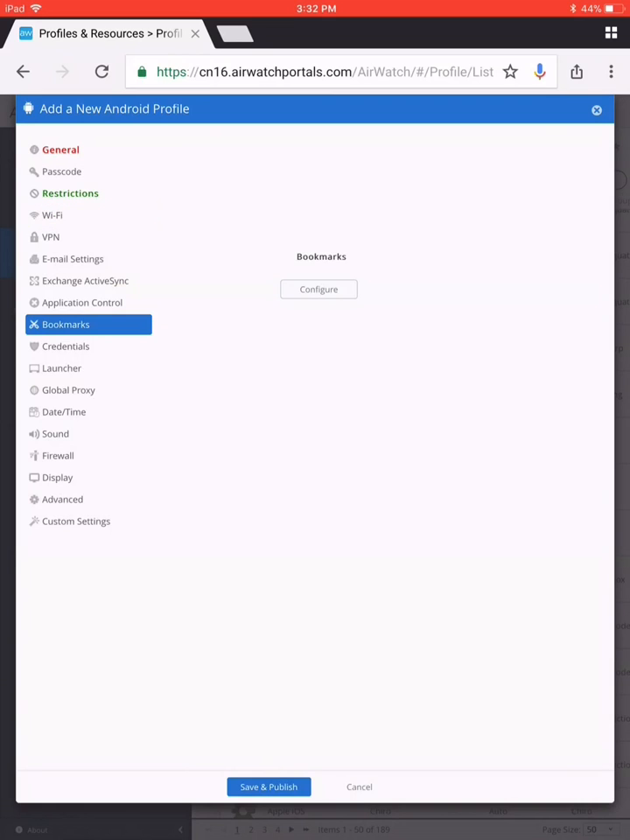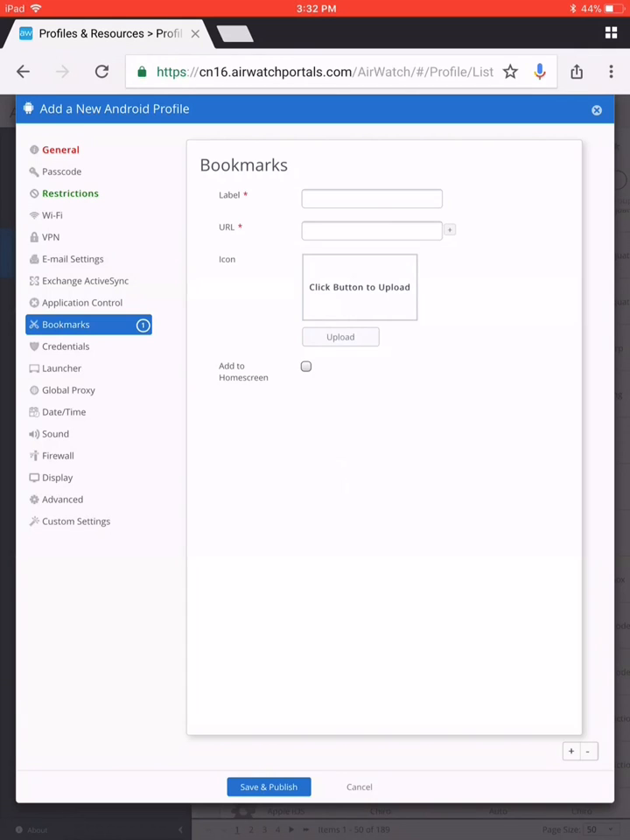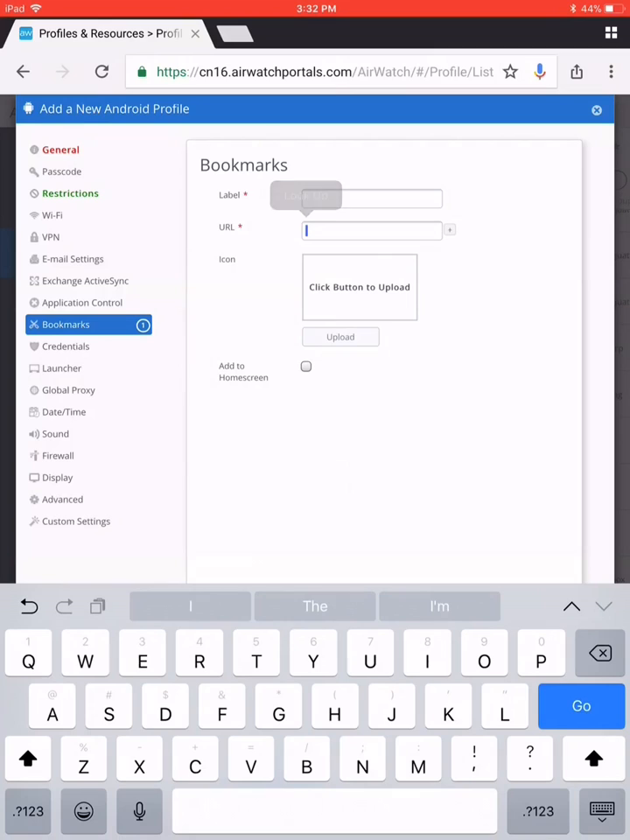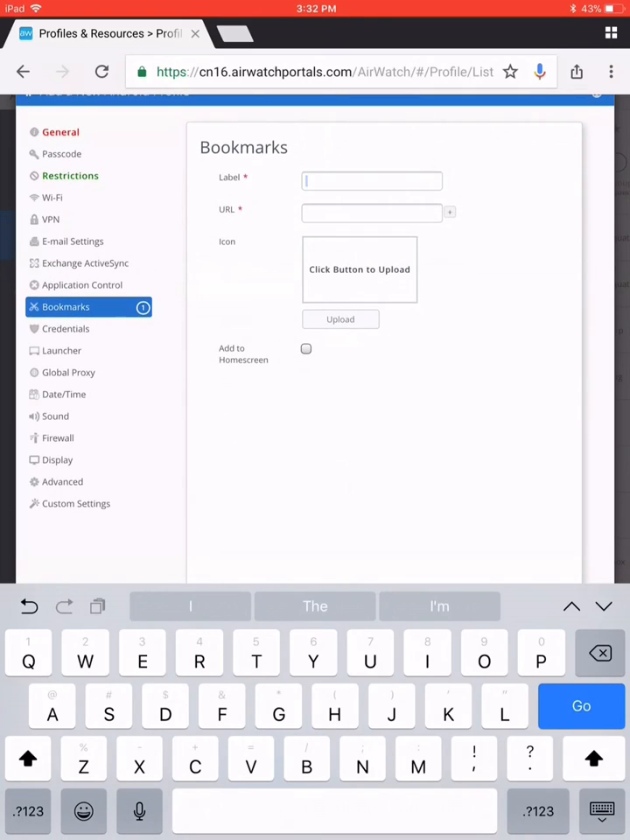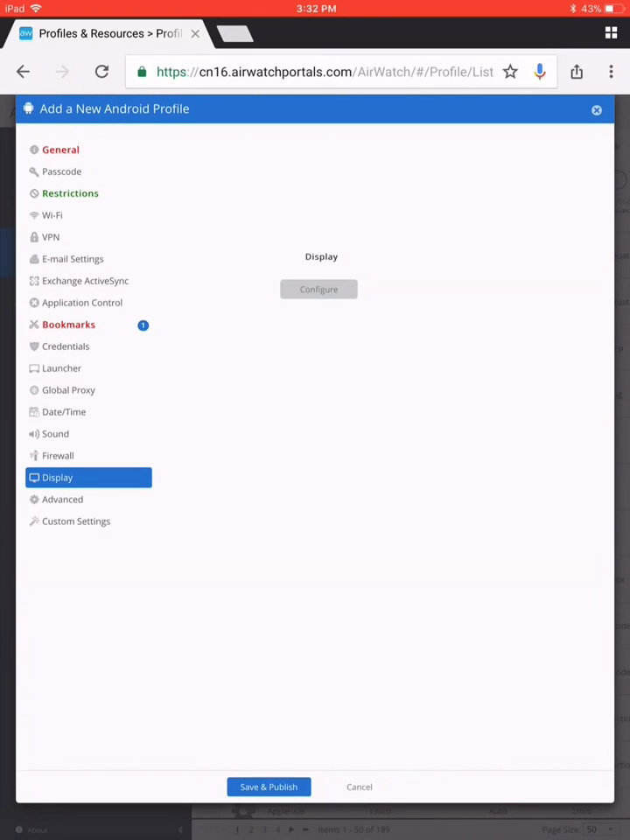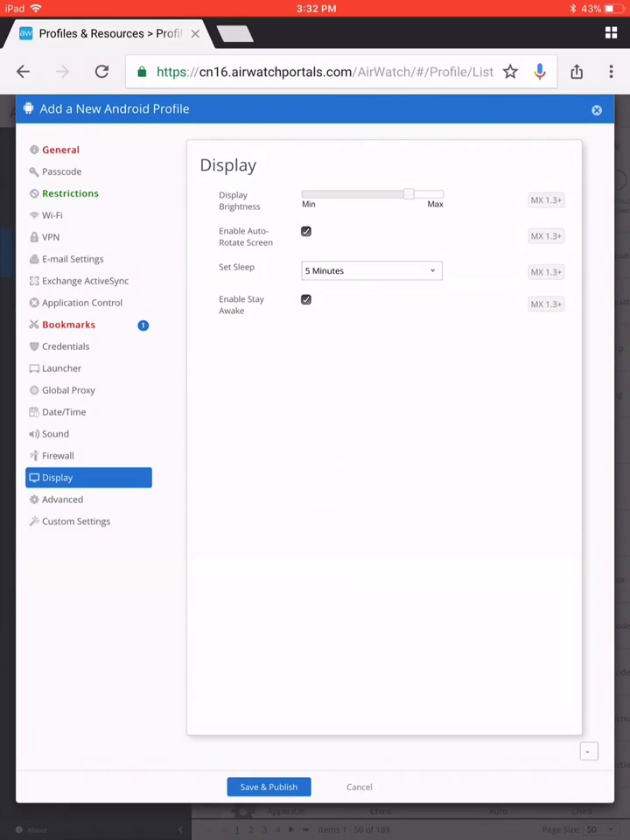Bookmarks is basically, in iOS it is called web clips, and in Android it is called bookmarks. So same thing, different name. You put the URL in here for the bookmark you want to create, with the name you want on the device under the web clip that's going to show. If you want to load a picture for an icon, if you have one on your computer, go for it. If you want it on your home screen, you can hit that home screen button. So bookmarks, same thing as web clips.